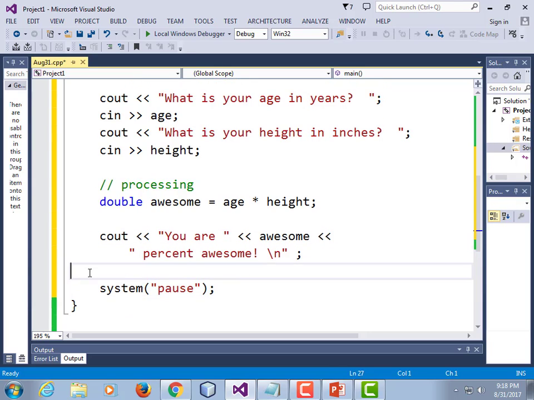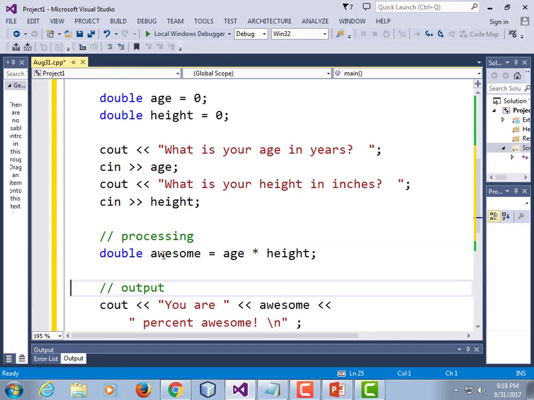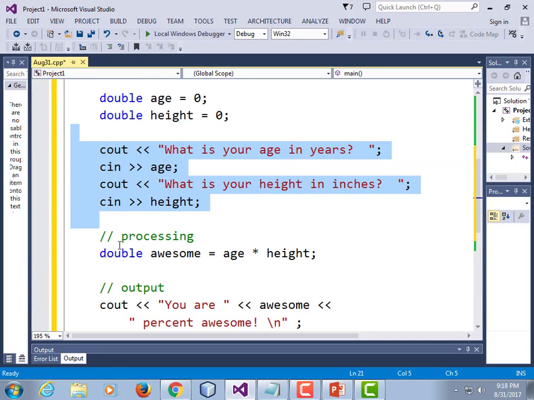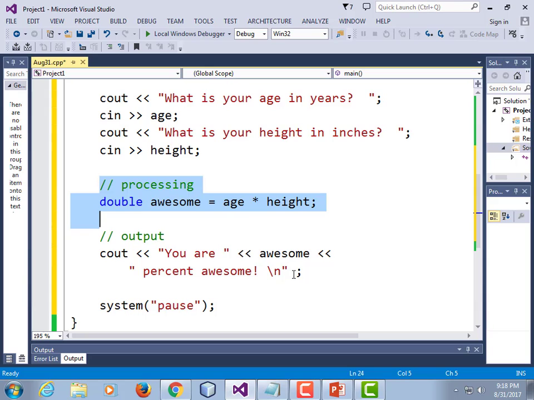So this output line I want here. If we look at it, we have broken our program up. We have input, we have processing, and we have output.